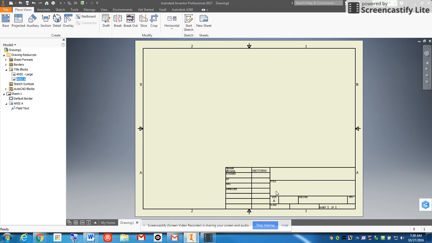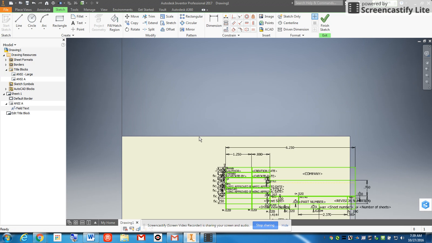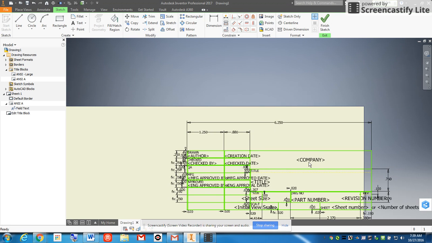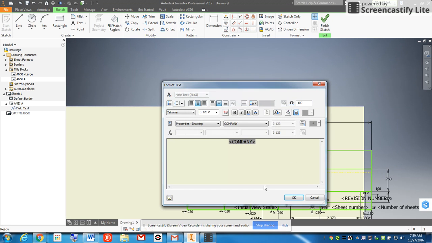Now, to fill up the title block, I will collapse Drawing Resources. Underneath Sheet 1, now I have an ANSI A. Right-click, Edit Definition. Now, to fill this out, you should reference your rubric, but you need to fill out a couple different things, including company. To fill it out, double-click on it, delete the word company, and then put the name of your company in there. In this case, I'm just making up some fictitious name. You can do the same.